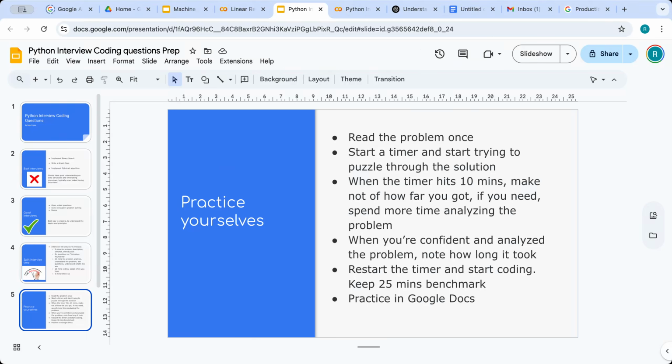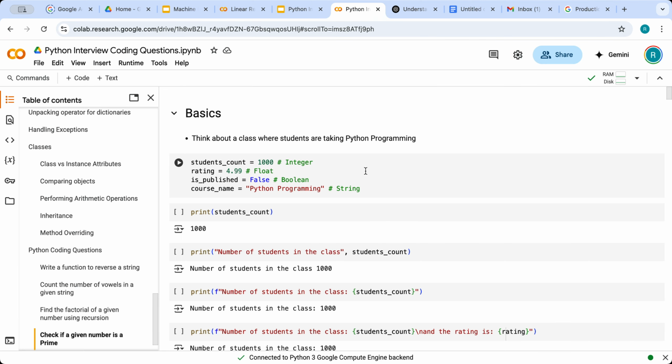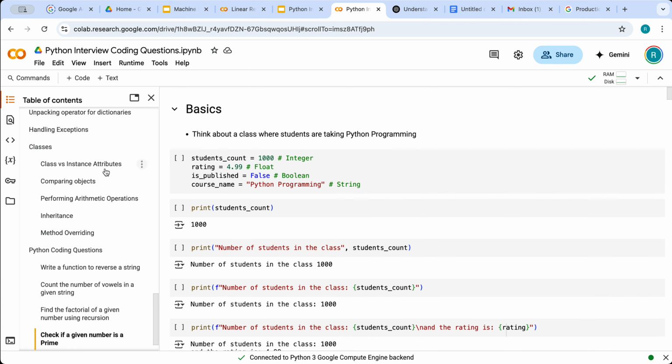Okay, so in this session, what we are going to go through is the basics which I created for you. I'm going to share this document with you once the meeting is over. So here you can see on the left side.